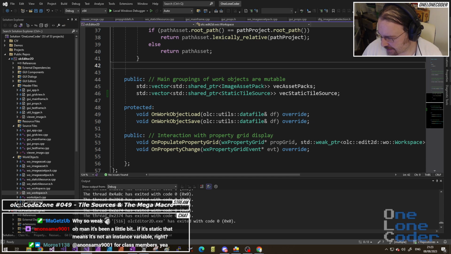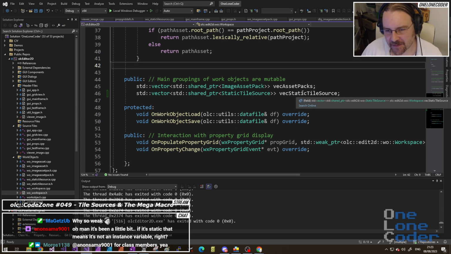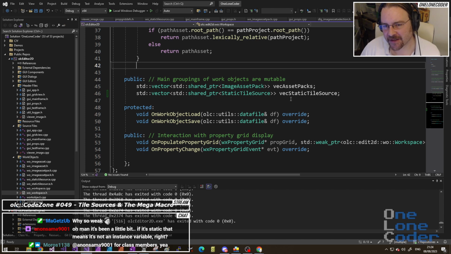If it's static, that means it's not an instance variable, right? No, static in this case, the data's not static. It's functionally a static thing. The imagery is not moving. It's not an animated tile source image. It's purely just a simple image.